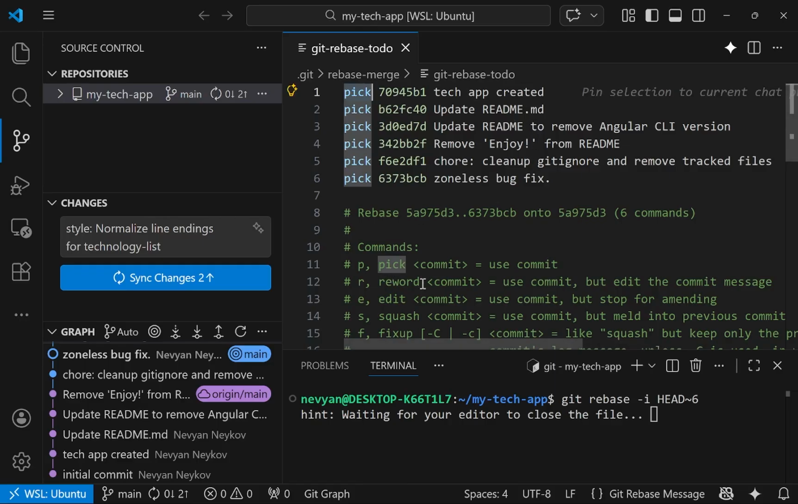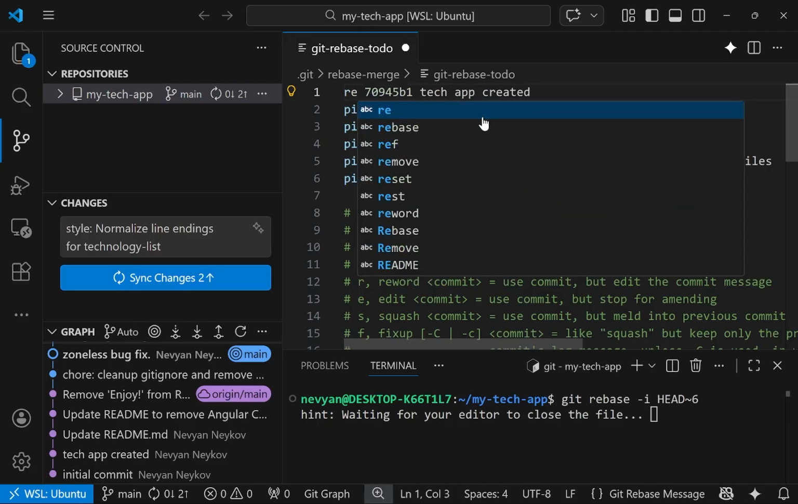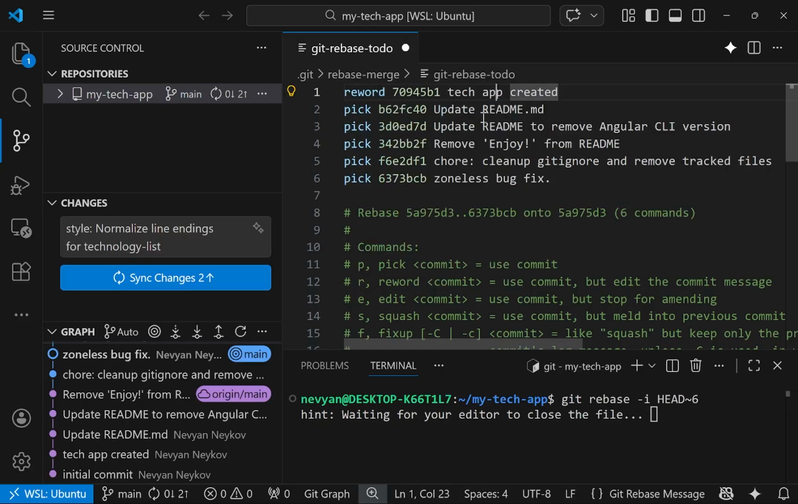And here is the explanation. If I write here reword, I can change the message of the commit. Let's say new touch upgraded. This will change the message of the commit. And keep in mind that Git Rebase also changes the commit IDs, or those hashes here.